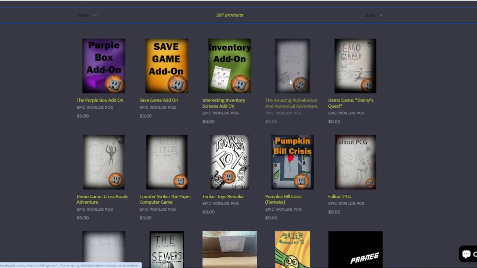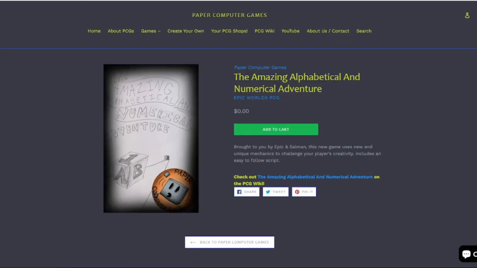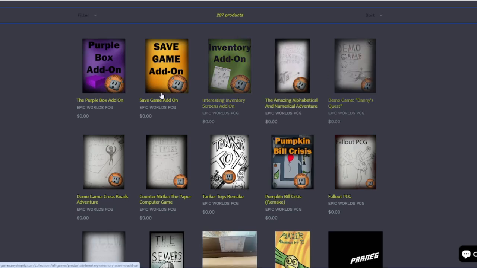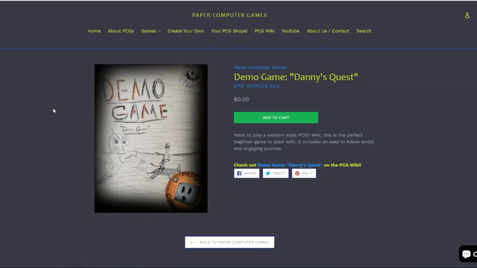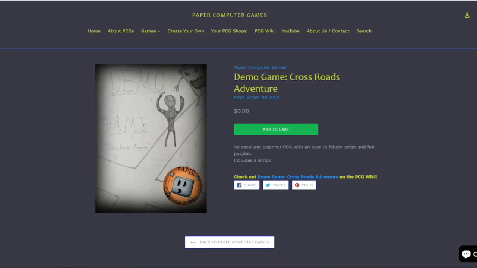Then as far as games, we got the amazing alphabetical adventure now on the shop, created by me and Salmon the Fish. We got demo game, Danny's Quest. This was a game I made for my cousin, but it can be played by anyone. It's super fun. Then we got another demo game. Demo games are basically just introductory PCGs.